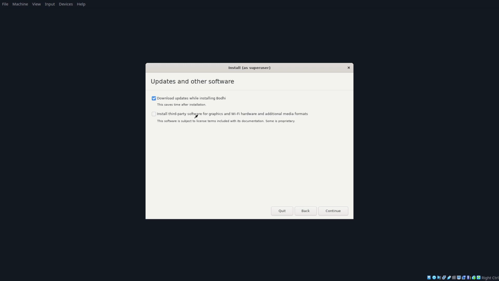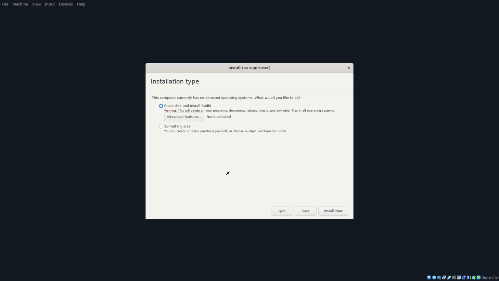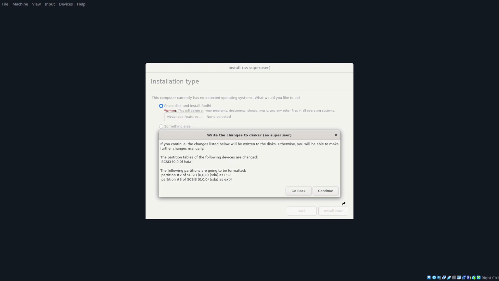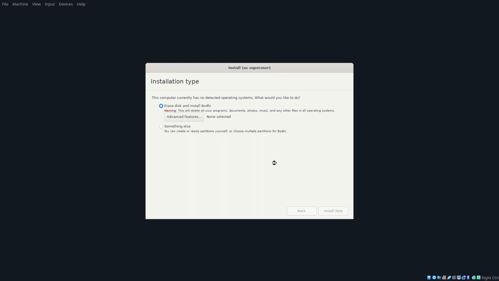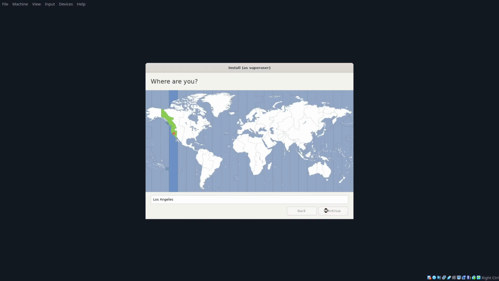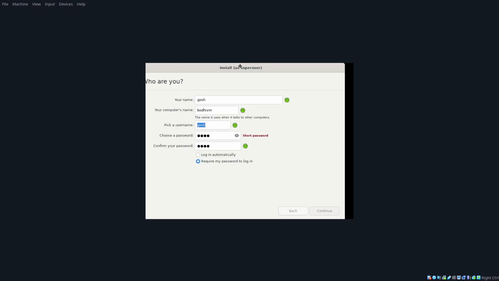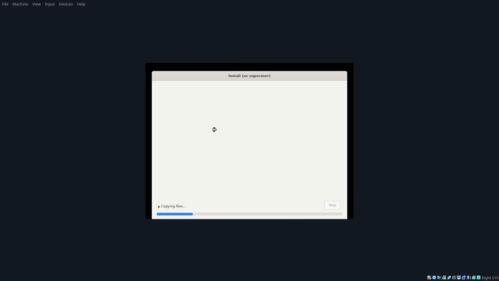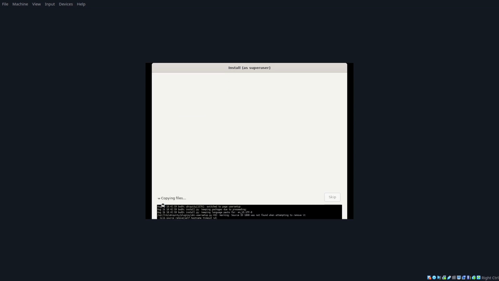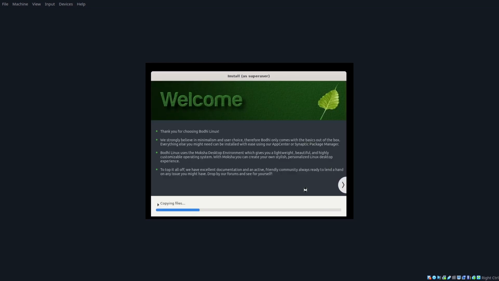Okay, download updates, third party software for graphics, that's fine. Erase disk and install, that's right. We're happy, it's going to install this as ext4. Our time zone entry is correct. And here we go, it's copying files. And of course, here is the standard slideshow.